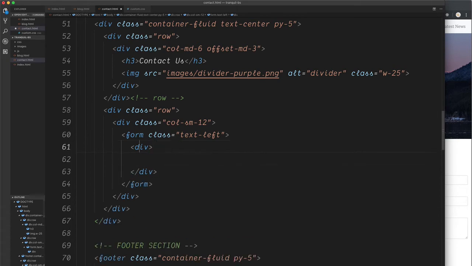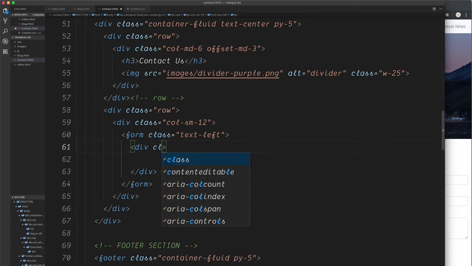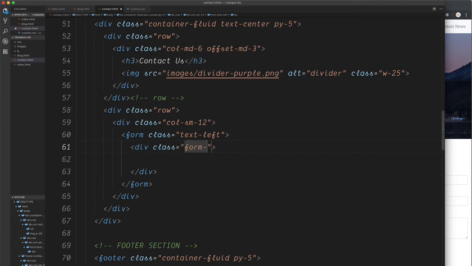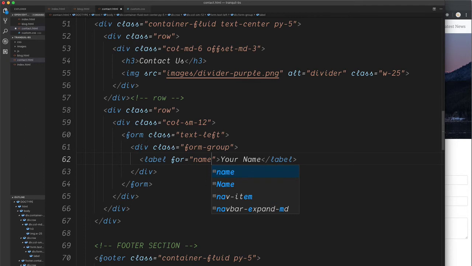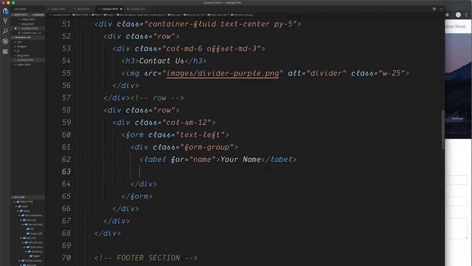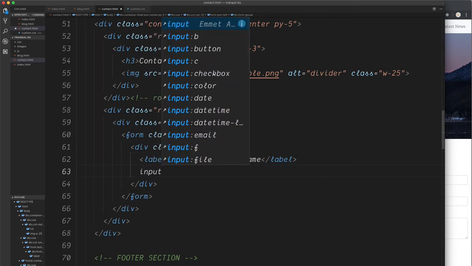Each input is going to take in a form group wrapper, so Bootstrap can control the positioning and layout. So a surrounding div for each input, with the class of form-group. Each input is going to have a label too. This is going to be a text label. The first one is going to be your name. We'll then add the for attribute, which is going to be name, and this will link it to this input, which we're now going to create.